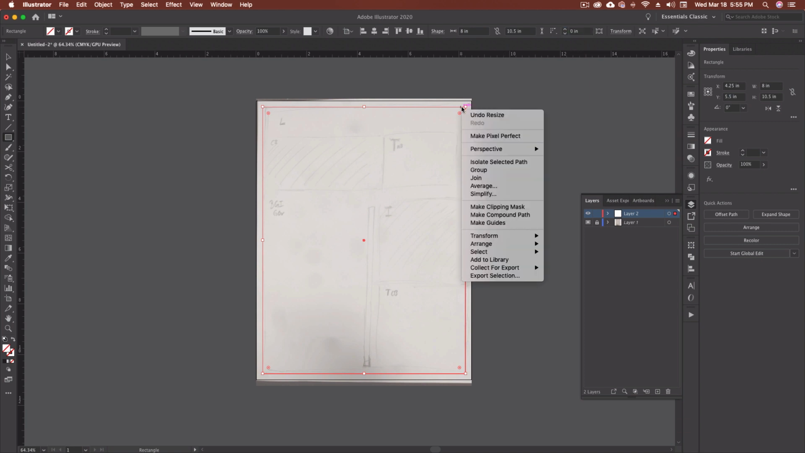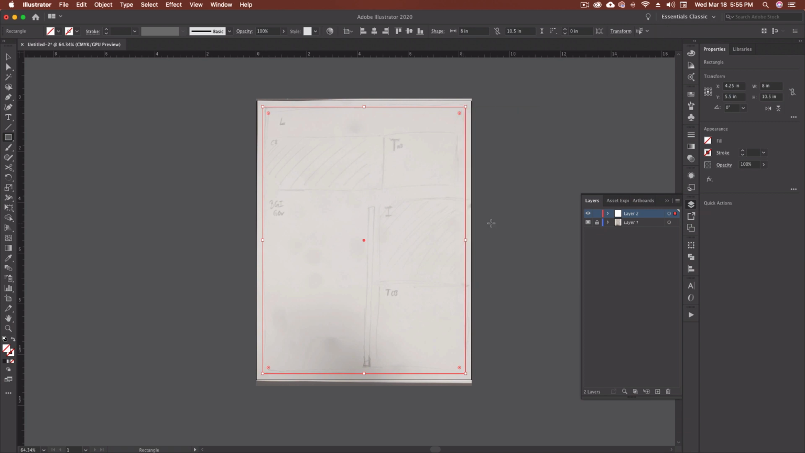So now from here, I'm going to right click on this. And I'm going to come right down here to make guides. And what that's going to do is it's actually going to convert that into a guide. And if you see when I hover over this, that's my smart guide showing up telling me the word guide there means that I'm hovering over top of a guide right now.